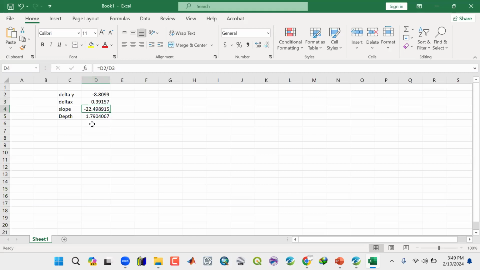So you see, this is what we are actually getting. So the depth is this. Remember, this one is in meters, right? Yes. So this is in meters, and that's what we have. So in kilometers, divide by 1,000.